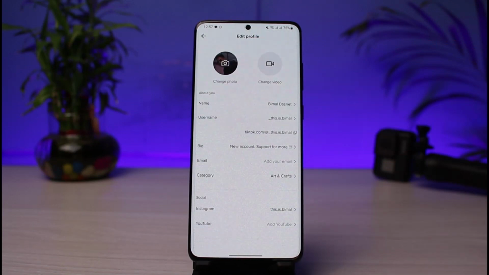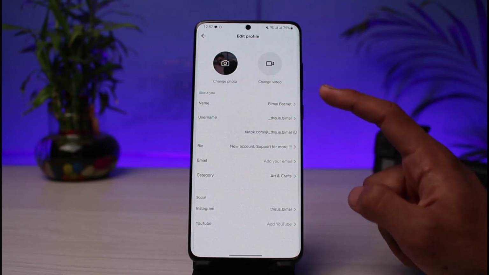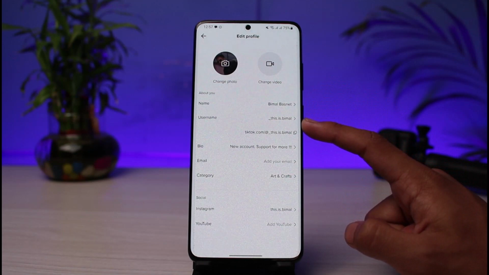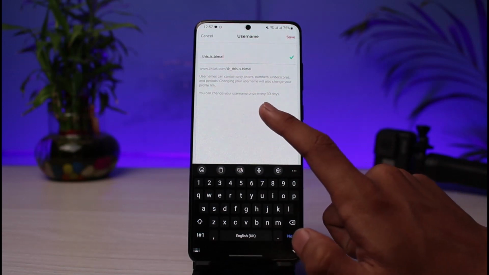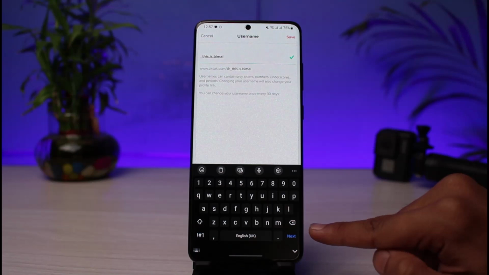As you tap on the edit profile button, you can see two options: name and username. Keep in mind that you can change the name once a week, and you can only change the username once in a month, which means 7 days and 30 days of gap. Once you go to the username option, you can read over there that it says you can only change the username once every 30 days, which means that if you change it now, you will not be able to do it for the next 30 days.